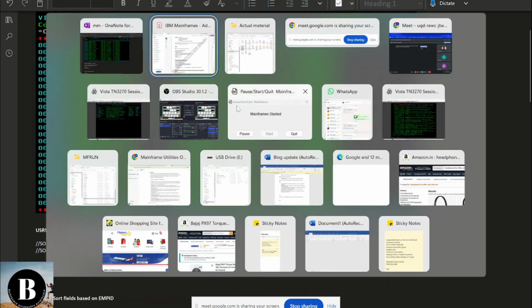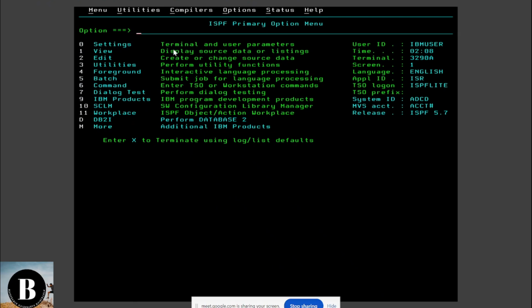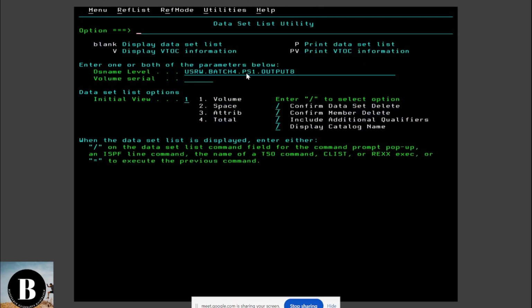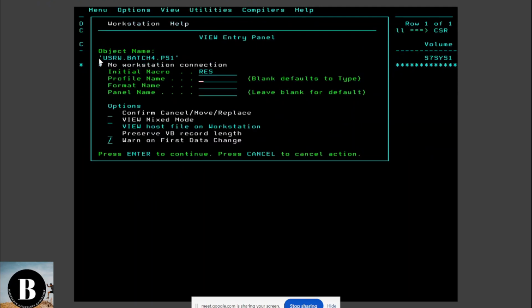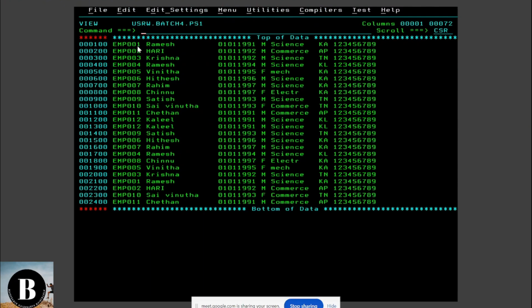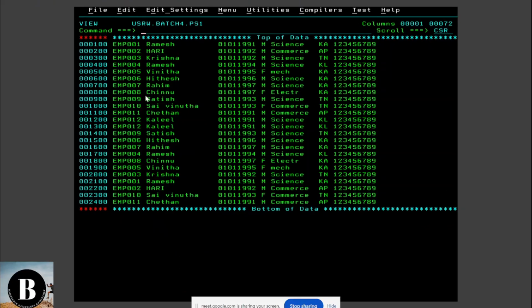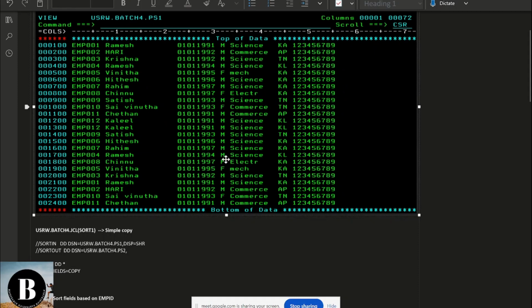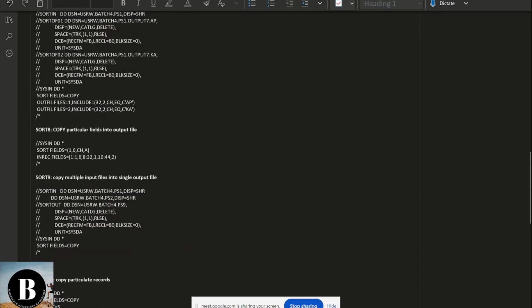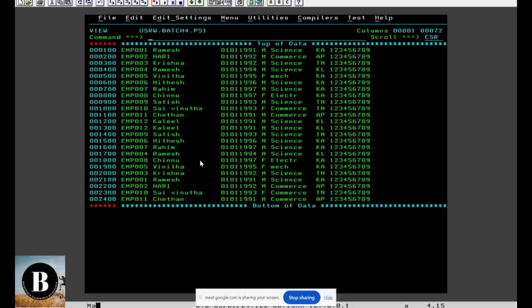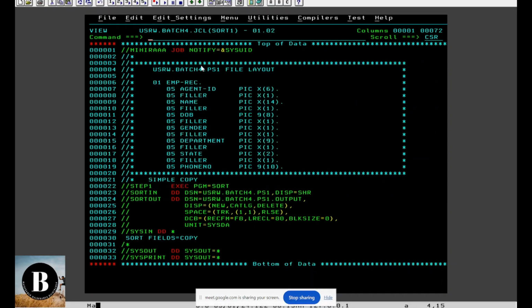First program is, let me open directly in this mainframe and we will go there. So we'll use this PS1 as an input file. The same one I have captured as a screenshot and kept over here for our reference. We will go through around 110 sample programs today. What is this first program? It is a simple copy. We have this PS1 file and we want to copy it into another output file.